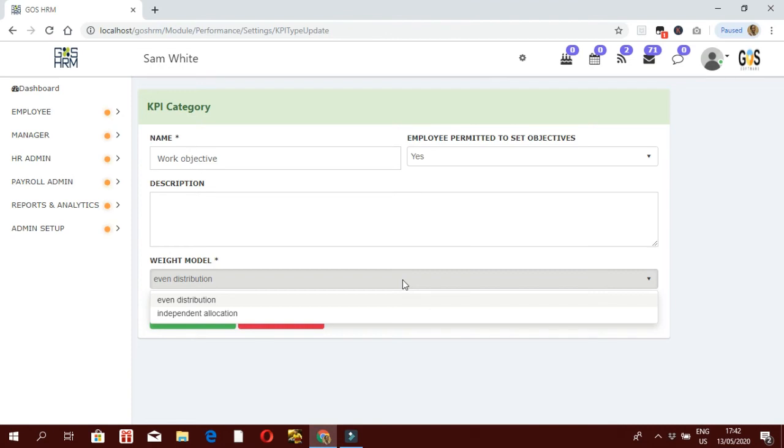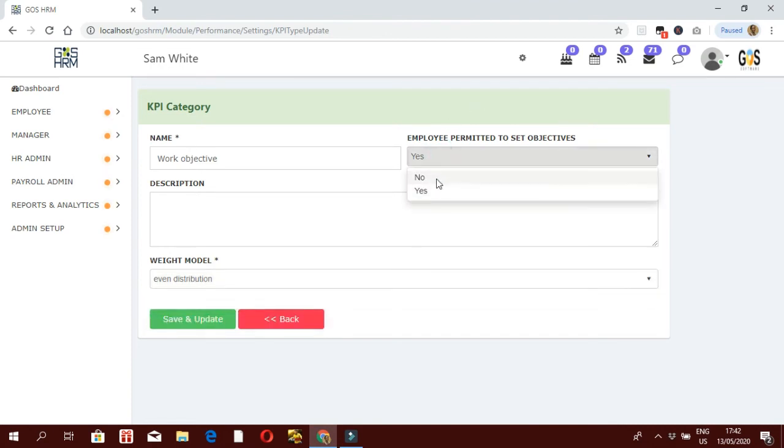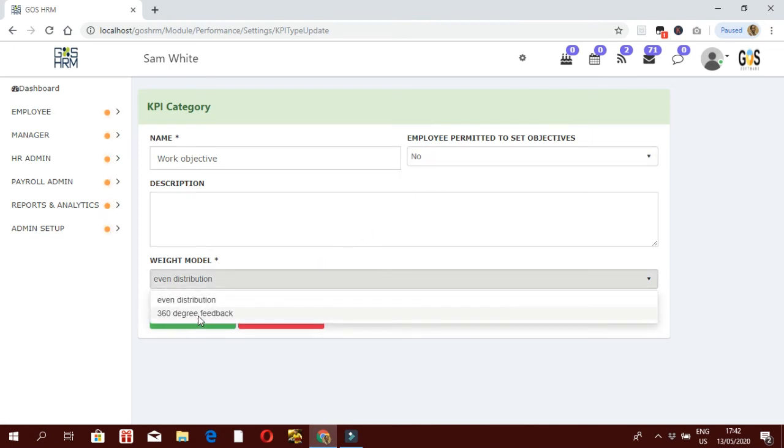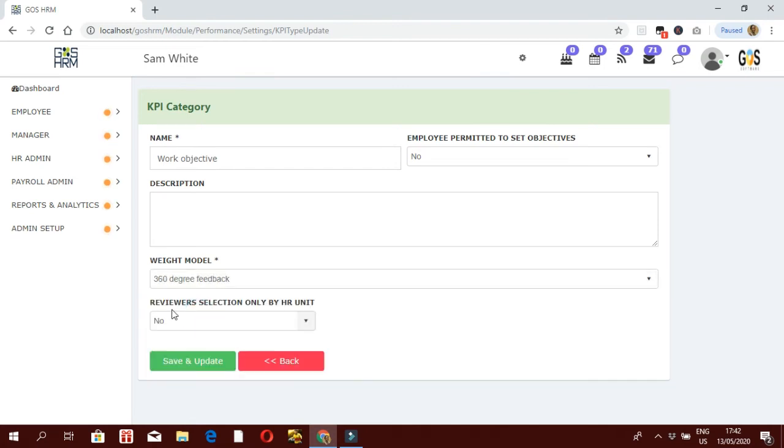However, if I decide to say no, I don't want the employee to be able to set objectives, that is where I will be able to have 360 degrees. And the moment I select 360 degrees here, the application would say reviewers selection only by HR department. If I say yes, it means that the 360 degrees respondents can only be set by the HR department. If I say no, that means the employees themselves can also be involved in selecting the respondents.